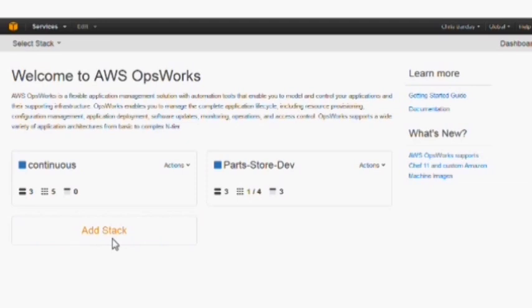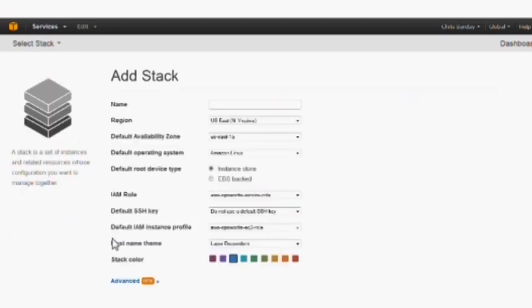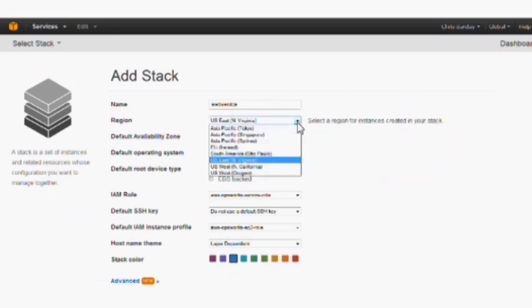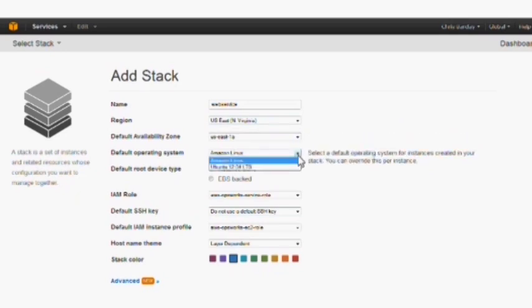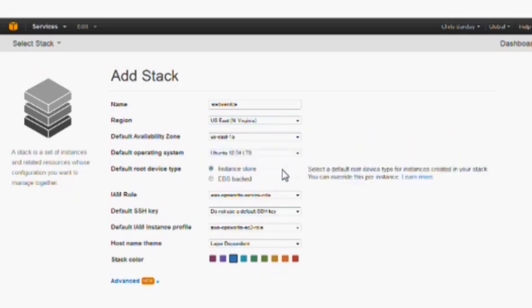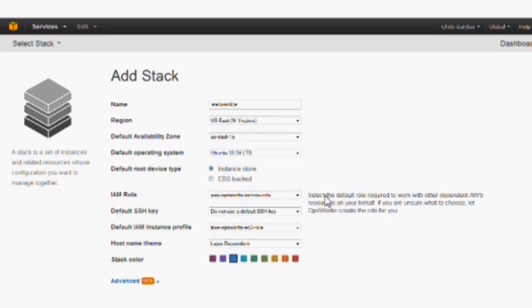So what we're going to do in our OpsWorks demonstration is first create the stack. Let's go ahead and name the stack our web service. You can see that OpsWorks gives you a number of options. You can choose the region you want your stack to be deployed in, and the default availability zone, and of course you can override this for any of your instances. So if you wanted to have your instances spread across AZs for more reliability, you can do that. Your default operating system, Ubuntu or Amazon Linux, and we'll choose Ubuntu for this demo. Things like your default root device type, your service role that you're using to create your instances, and so on.